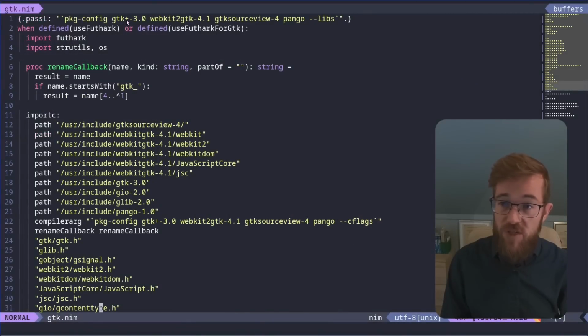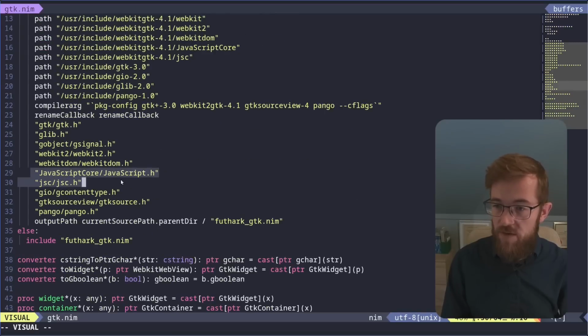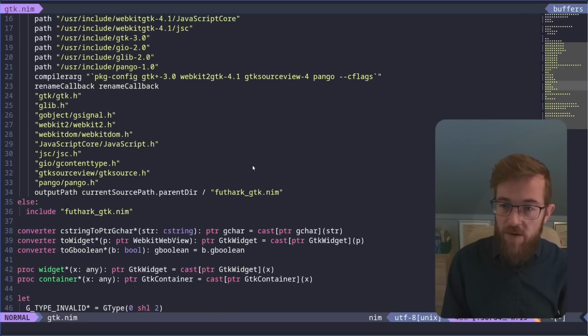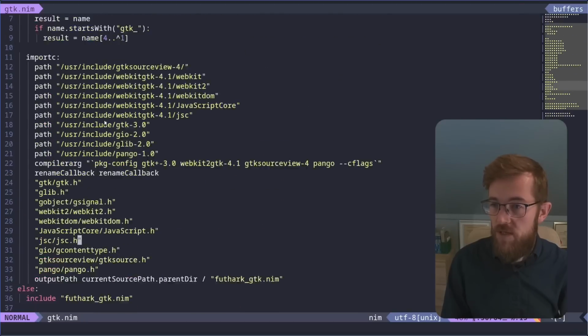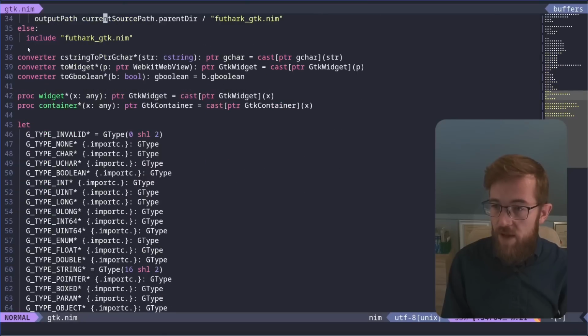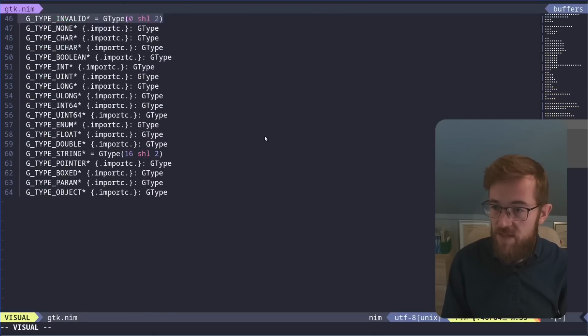I've also wrapped GDK. So this is my wrapper for GDK3 with WebKit and GDK source view and Pango, and also the full JavaScript engine for WebKit. And I used this to build a prototype of a Markdown editor. And here we can see it's just pretty much telling it which header files, where to find the header files, how to build it, in this case just from pkg config, and then just adding some niceties on top of that.